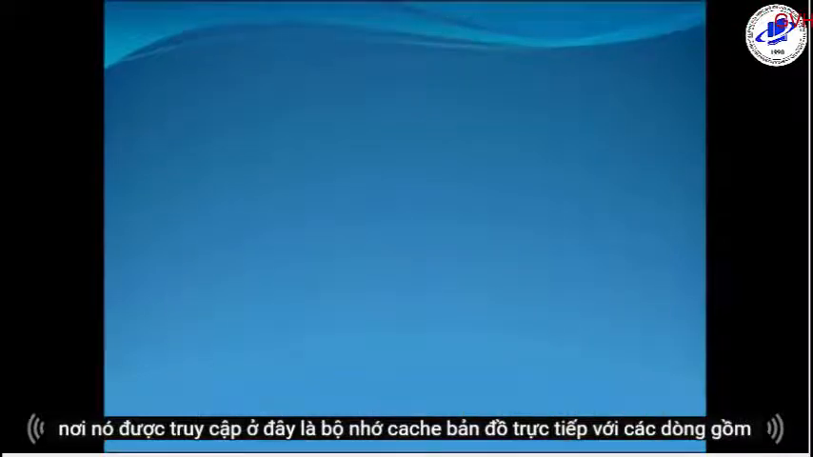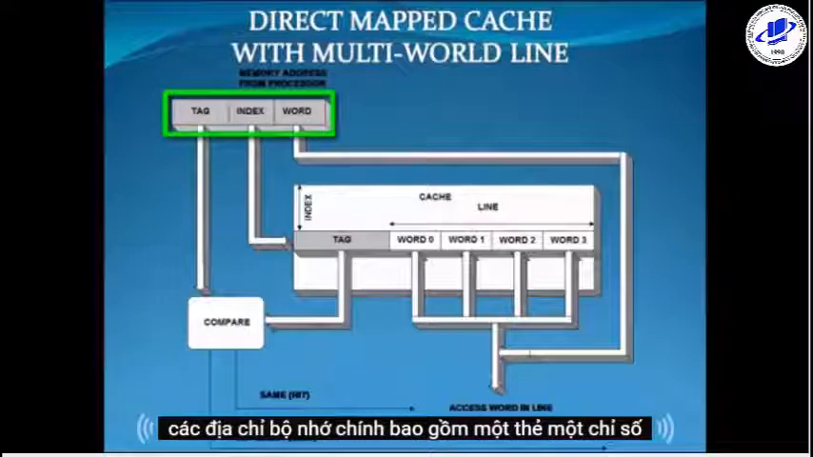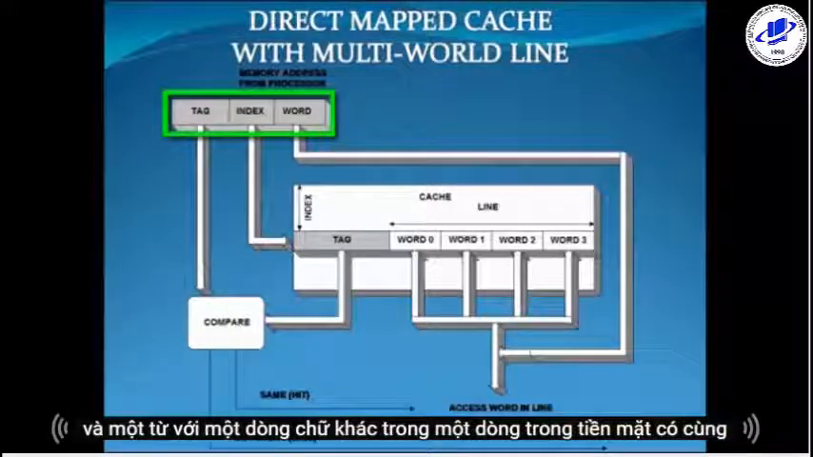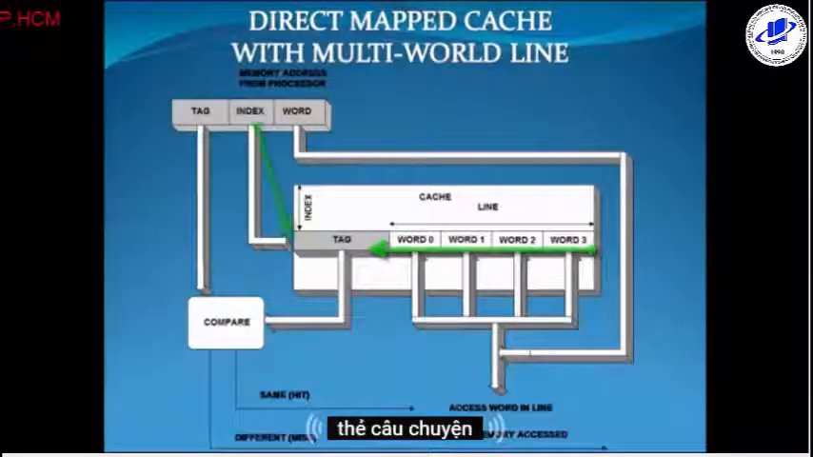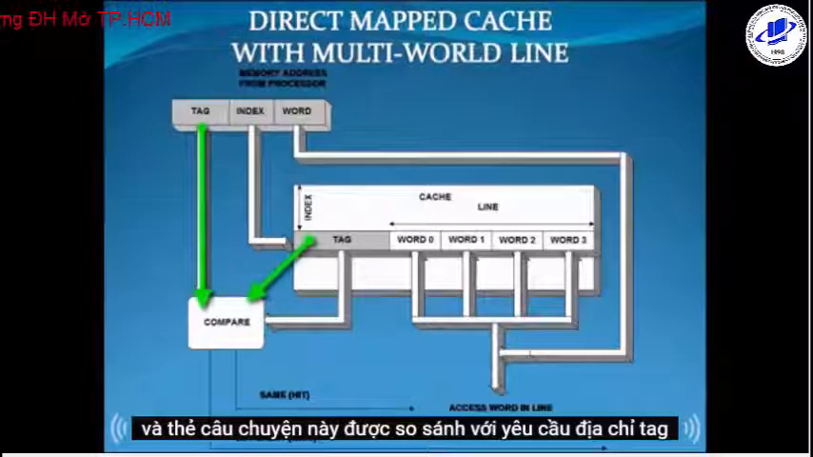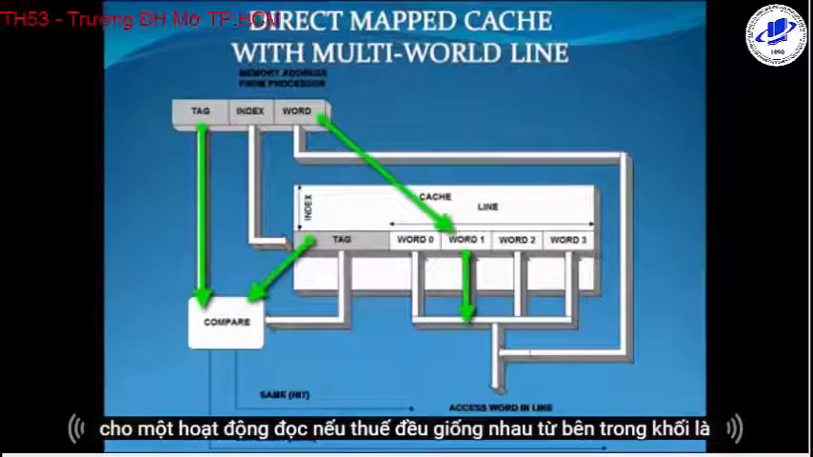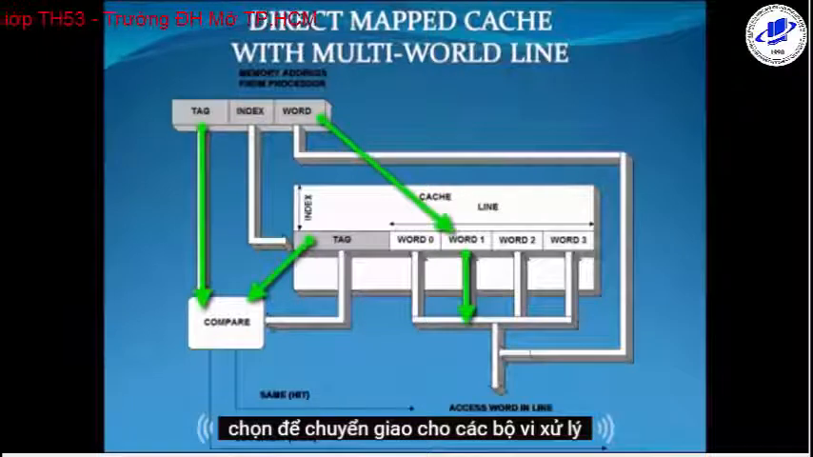Here is the direct map cache with a line consisting of more than one word. The main memory address is composed of a tag, an index, and a word within a line. All the words within a line in the cache have the same stored tag. The index part of the address is used to access the cache, and the stored tag is compared with the required tag address. For a read operation, if the tags are the same, the word within the block is selected for transfer to the processor.